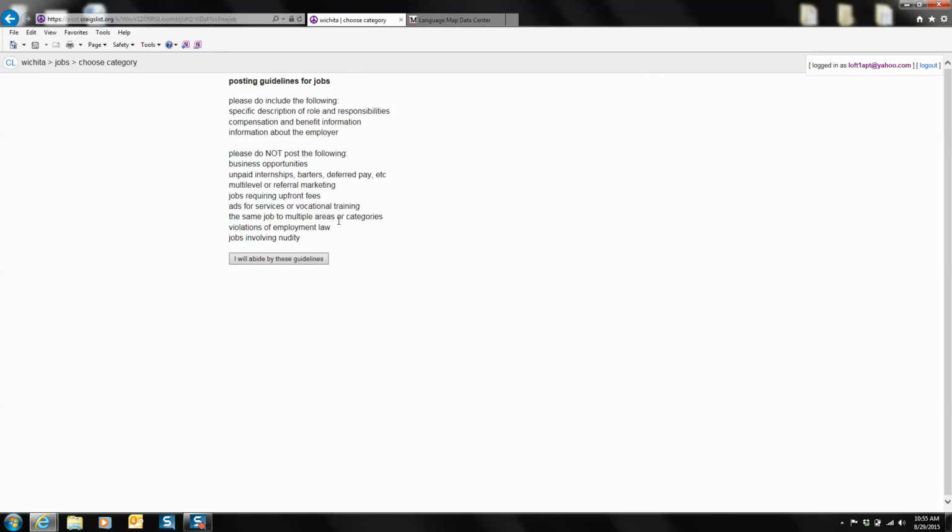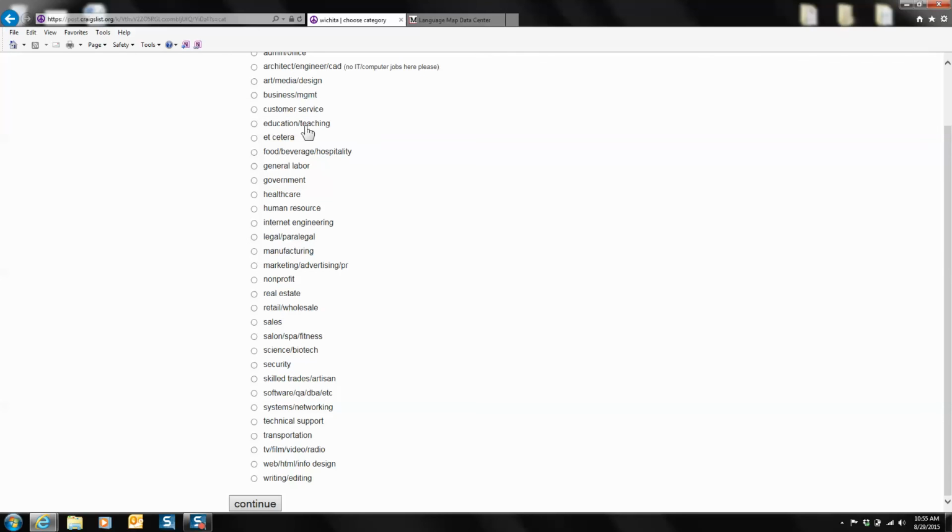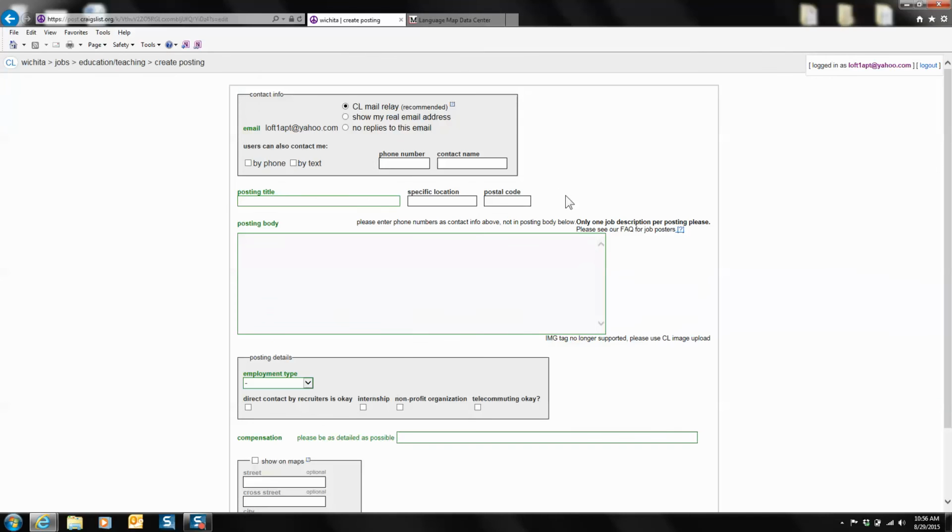It takes us to this disclaimer saying that we will abide by whatever guidelines Craigslist wishes us to abide by. And then it takes us to a page where we could further categorize our ad. Let's say we want to place our ad in education teaching. We could also try general labor, but I think in terms of finding a multilingual babysitter, education teaching would be better. And in fact, that is what has worked best for us in the past. So we click on that. It takes us to a page where we can fill out the text of our ad. Very good. Now let's go back to the Wichita main page.